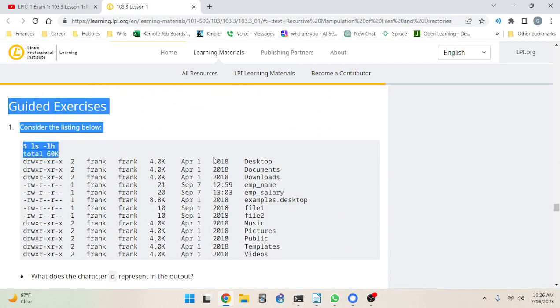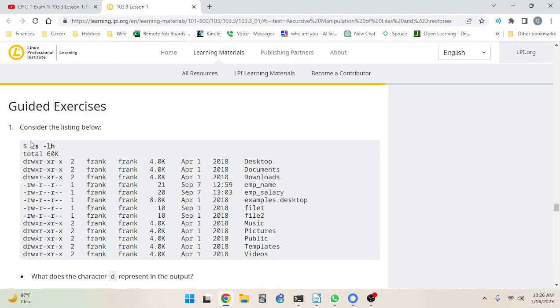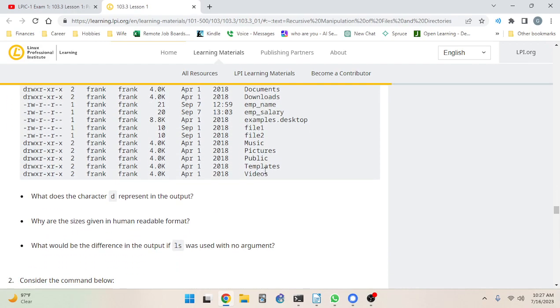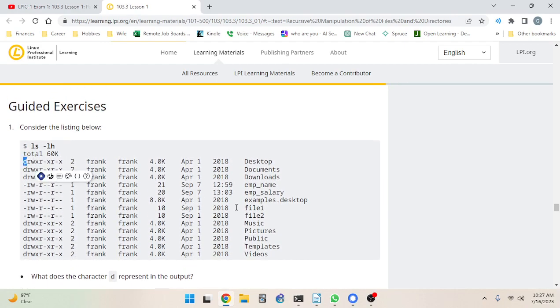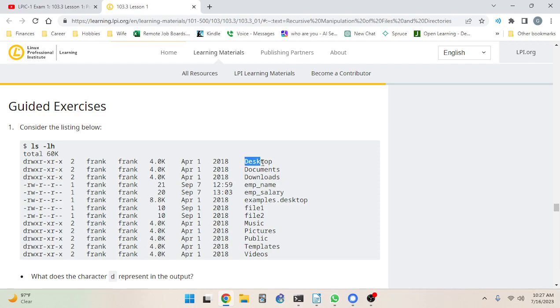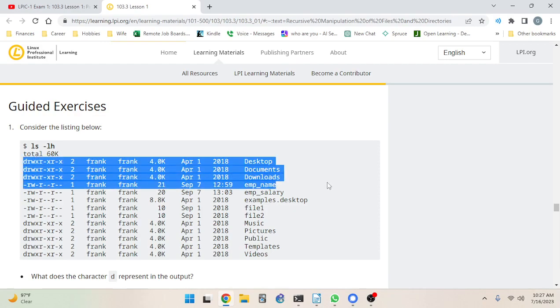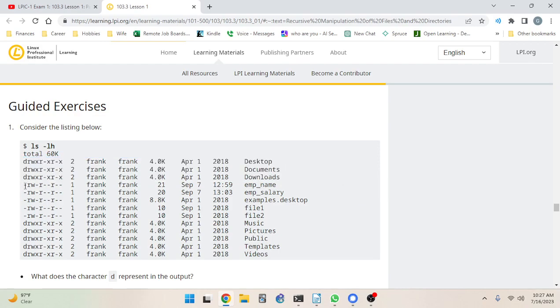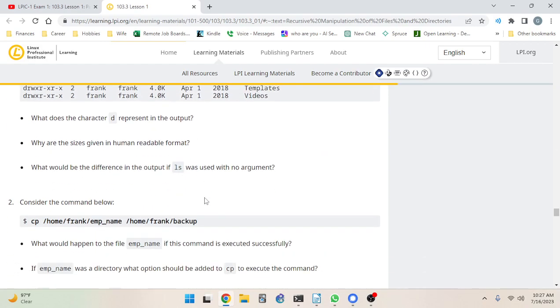Alright, guided exercises. Oh my god, this is amazing. So consider the listing below. There we go, ls -lh, so the -l, we get the long listing, and then the -h, we get the human readable file sizes. What does the character D represent in the output? It represents the difference between a file and directory. So files with the D are of file type directory, because everything's a file in Linux, and then the files without the D are just basic files.